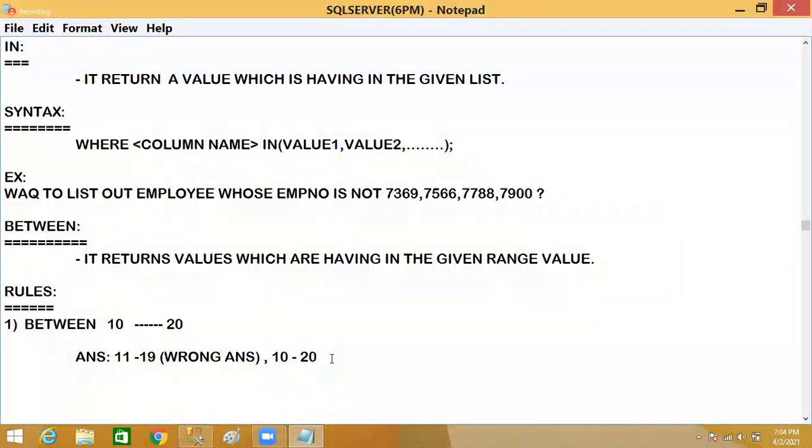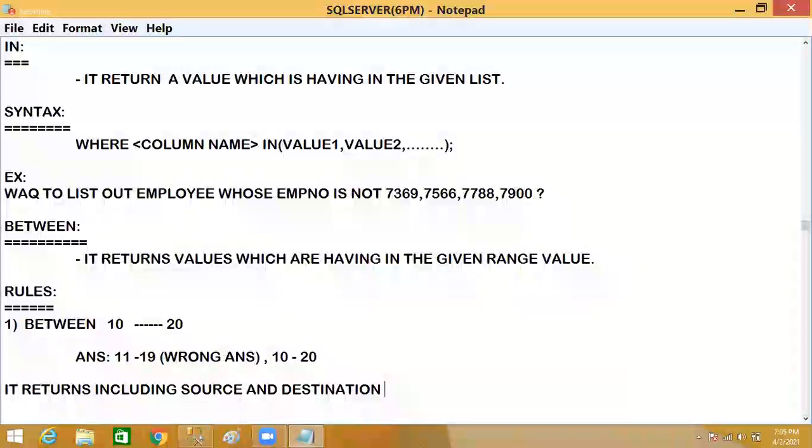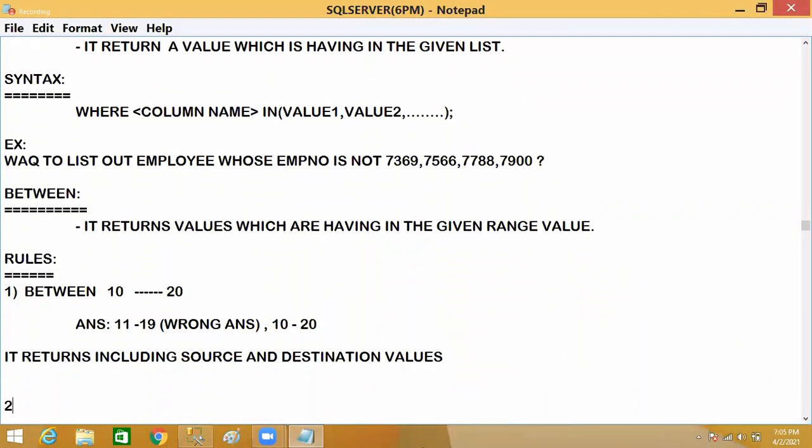Okay, so that is the first important point to remember: between returns values including the source and destination values.